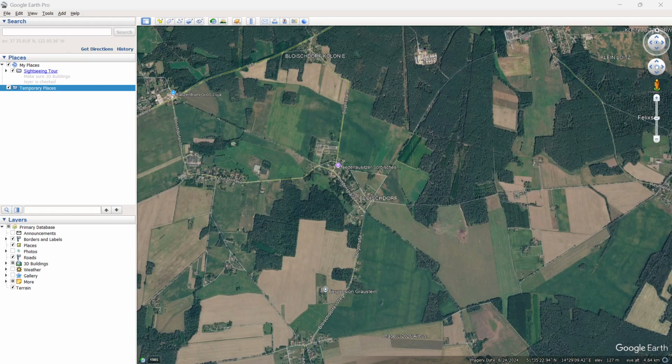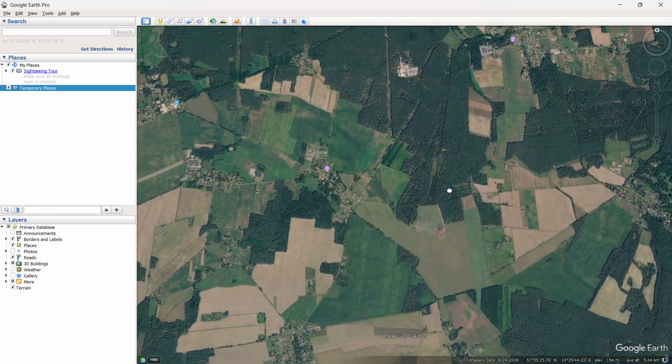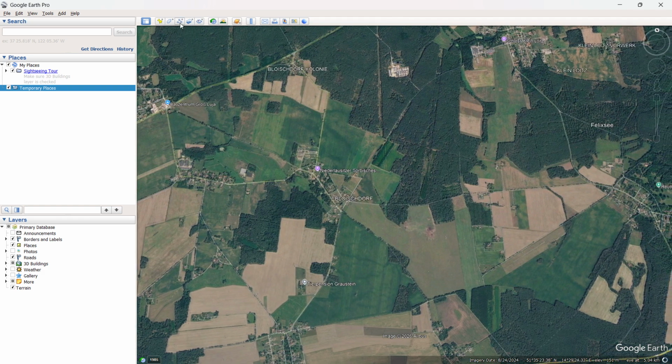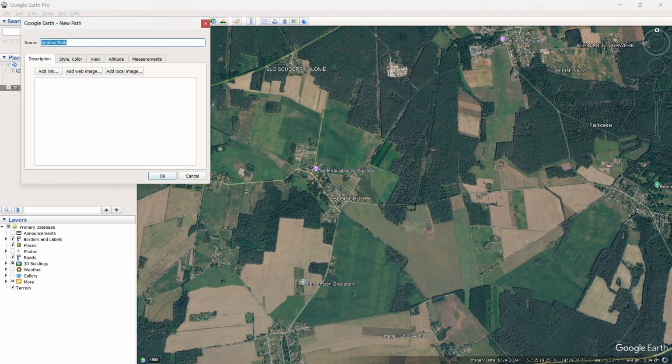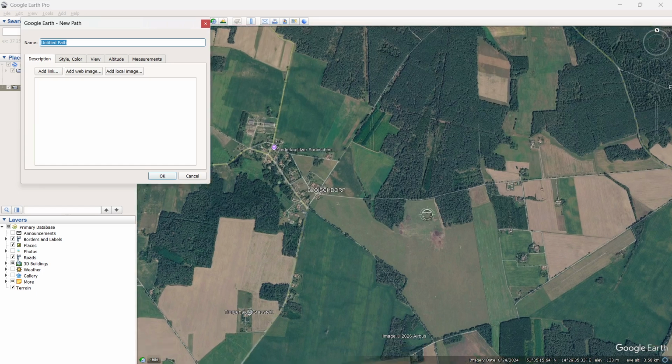In this video, I'm going to show you how to add a path in Google Earth Pro. Now, the first thing you want to do is open your map, then go to the top here and click on this button which says Add Path when you hover over it. So click on that, and then from here you can start by clicking where you want your path to be.